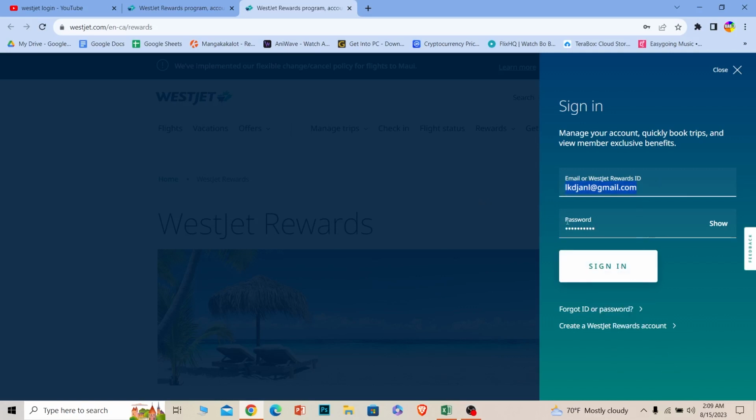on sign in. And if the email and password you entered over here are correct, then you should be able to log in to your WestJet account. And if you forgot your password or ID, you can click on this button to recover them as well.